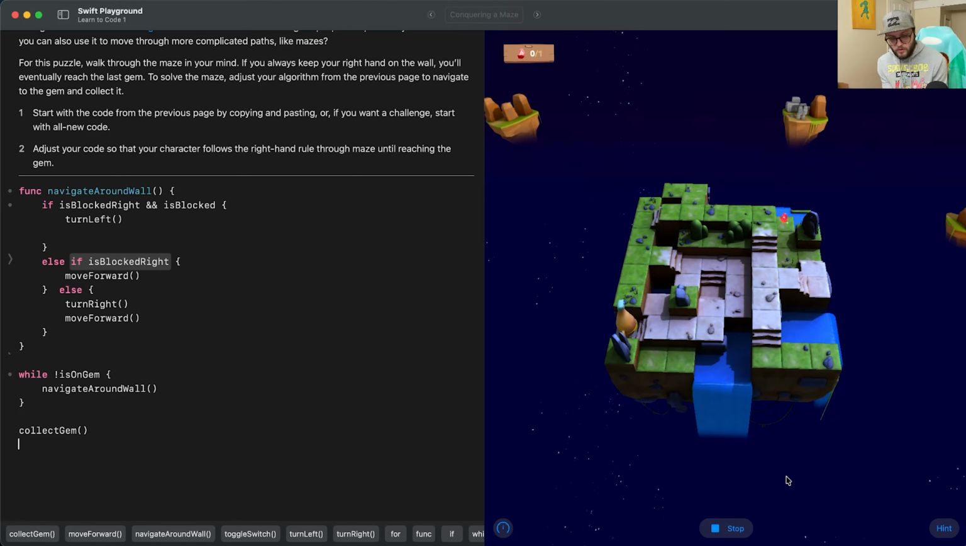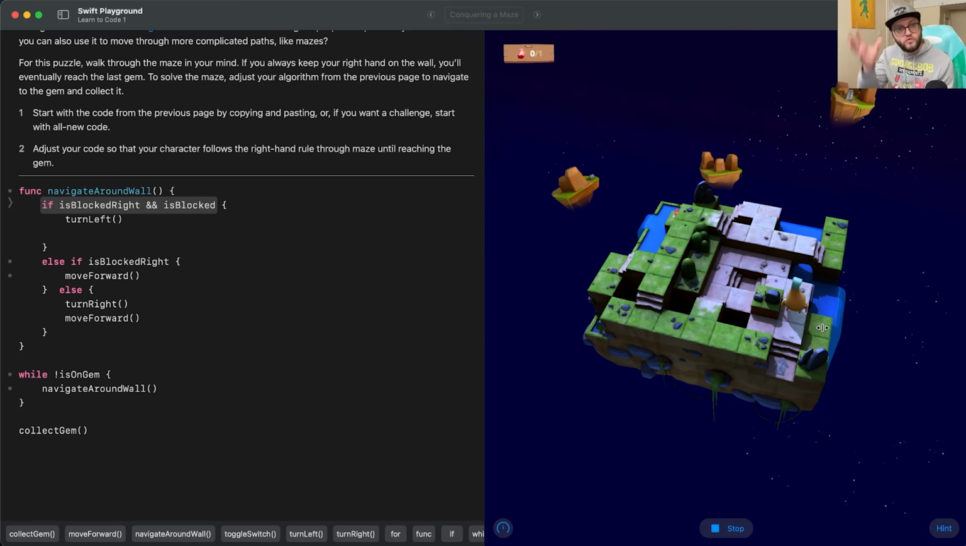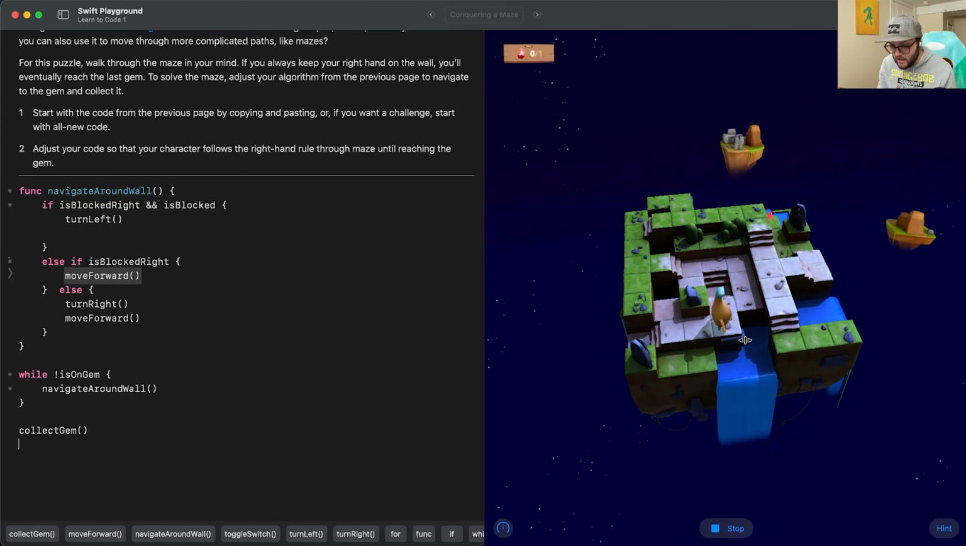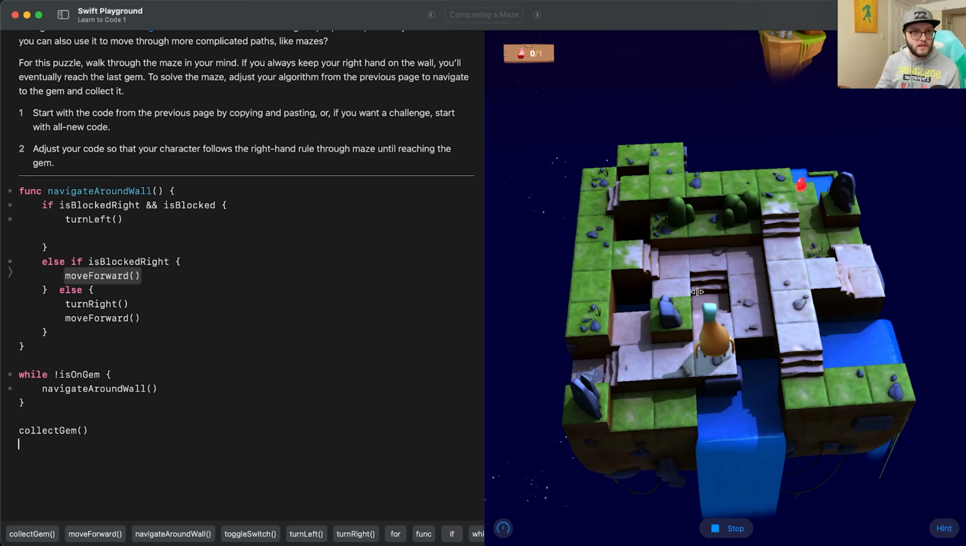So we're going to call upon our function. Are we blocked right? Move forward. Yep. We're not on a gem. Go back to the function. Are we blocked right and forward? Nope. Are we blocked on the right? We are. So even if there isn't necessarily a huge wall blocking us vertically, any of these dips here, even like here where we're going to be with the water, you'll notice is blocked right and in front of us does trigger because we can't move down there. There's no stairs to help us get down.